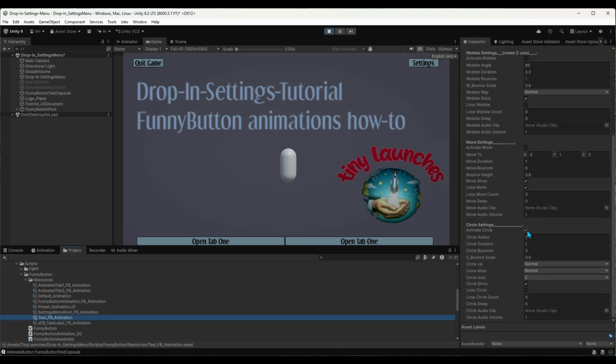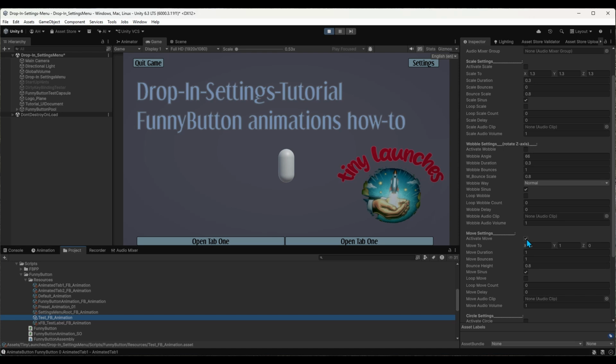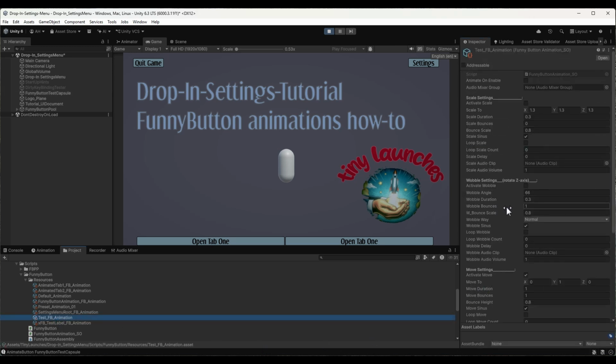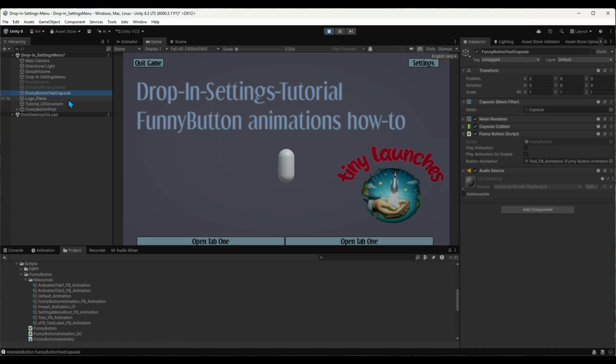Let's uncheck circle. We'll have the move animation active. So when we check this, we will have this one move with a bounce. And if you have no bounce on the move animation, set it to 0. It will not bounce back, so it will just move in one direction. So it moves and it moves and this moves. And you can also loop this.